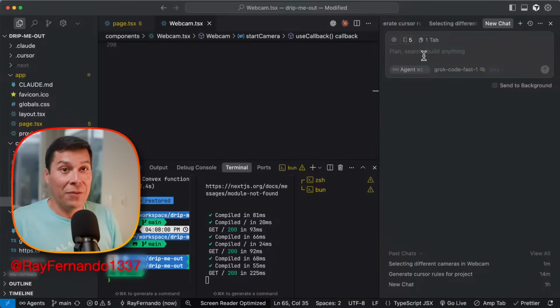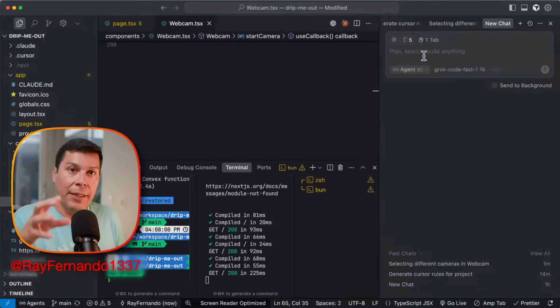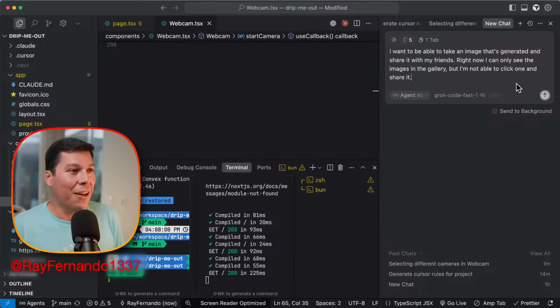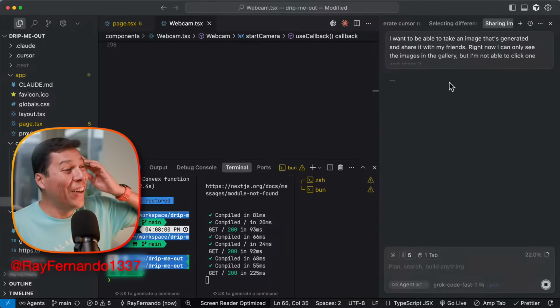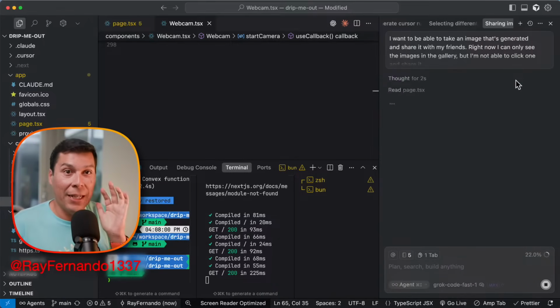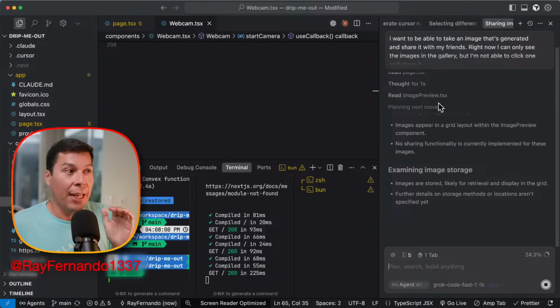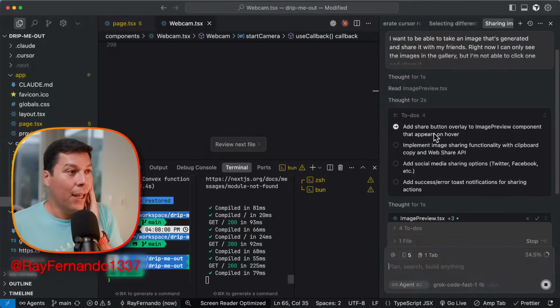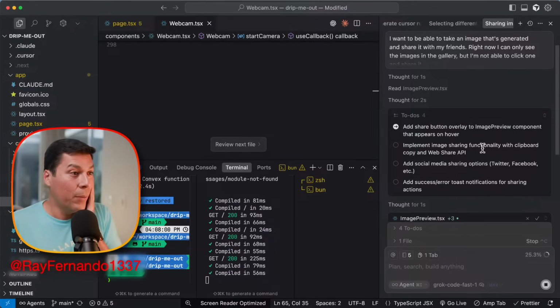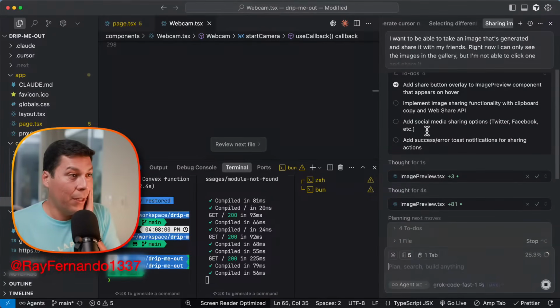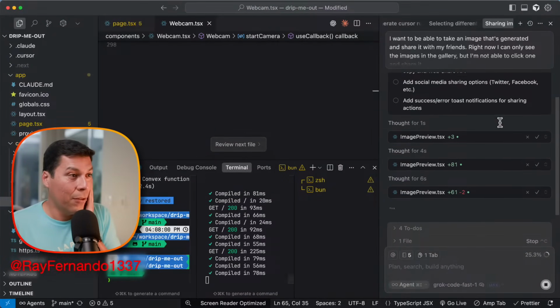And so I'm just going to punch out this feature real quick. I'm going to say, I want to be able to take an image that's generated and share it with my friends. Right now, I can only see the images in the gallery, but I'm not able to click one and share it. Let's see how fast I can build a feature right now. Let's go. I feel very comfortable because I have all the different rules files that we generated and it has a lot of context already. Dang. So let's see: add a share button overlay for the image preview, implement image sharing functionality, clipboard copy paste, web share UI, add social media share buttons, add a success toast.